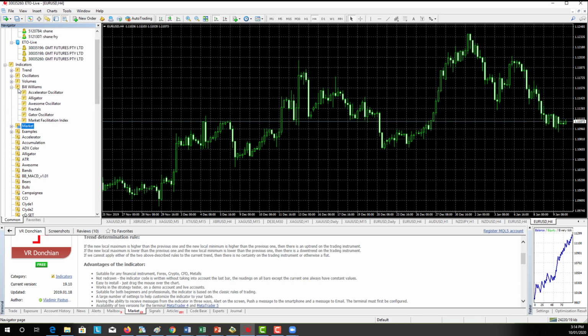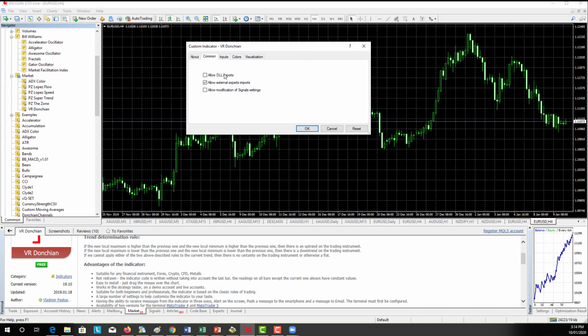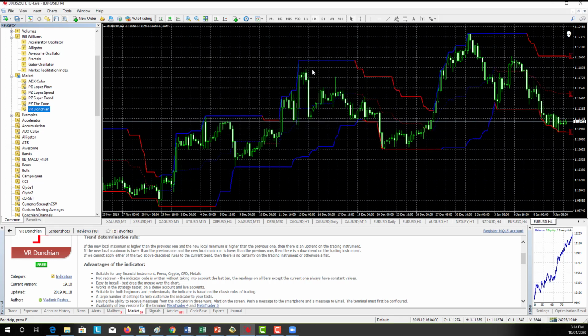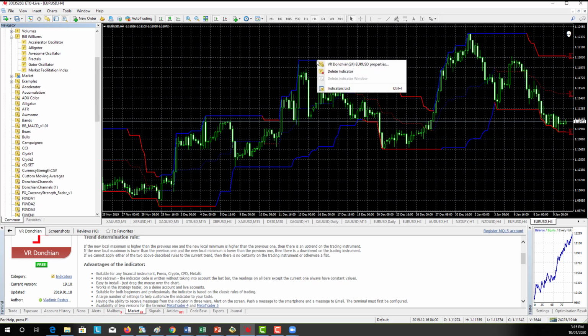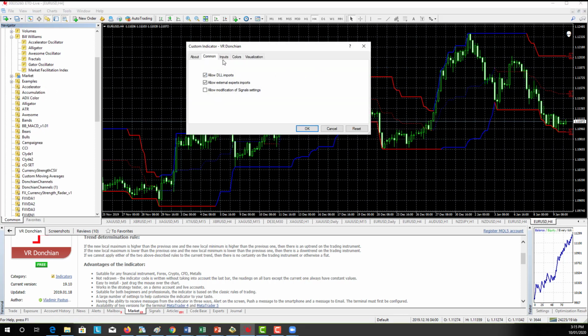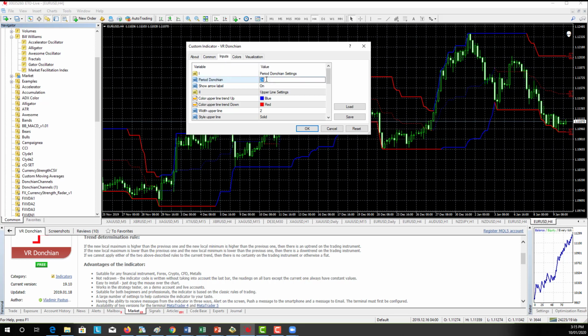So again, under Market, we're going to drag it across. There it is. It'll give us that dialog box that comes up. We'll allow DLL imports. Go OK. Now, one thing that we typically do here is we set the primary settings on this to 20.